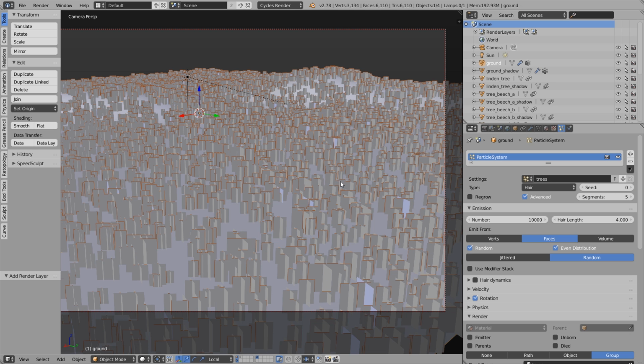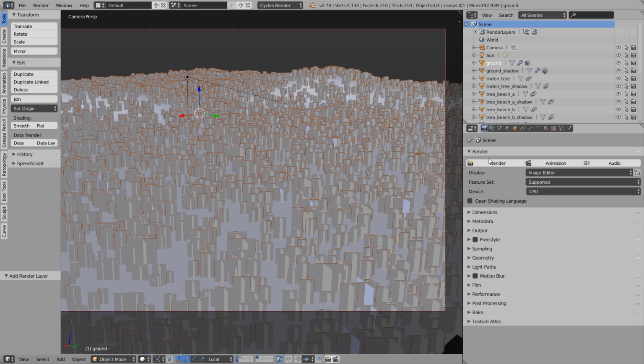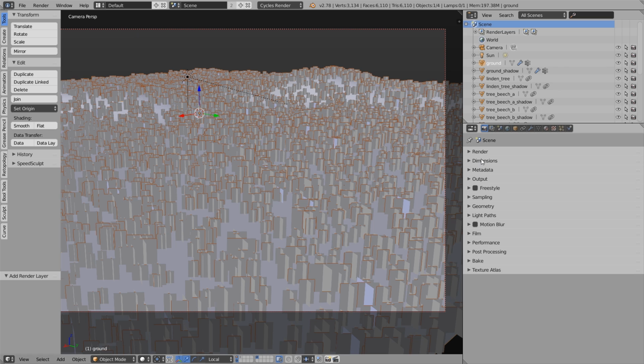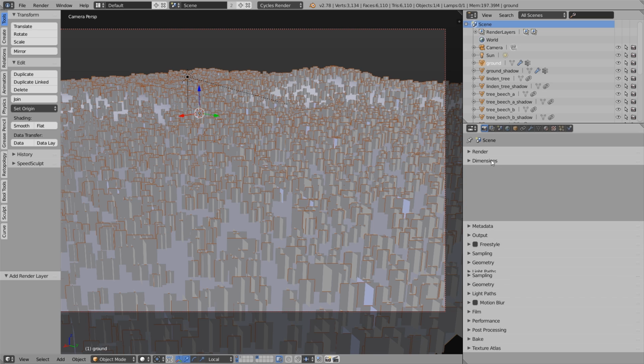And now let's change the render settings. We go to render settings. Certainly I want to render this with GPU. That's one of the reasons that we are doing the whole thing here. Then under dimensions, I set the resolution to 100%. I keep this at full HD.